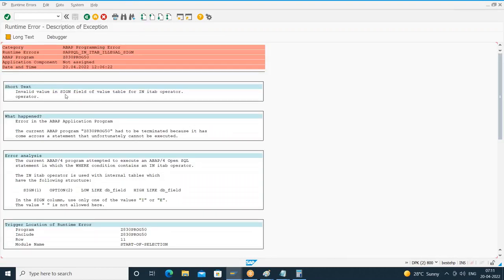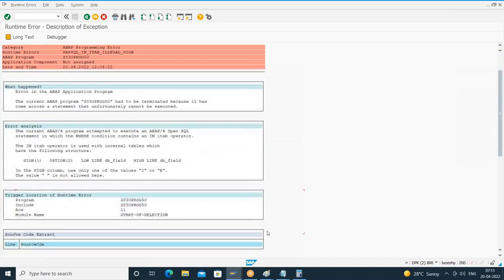What is this? Invalid value in sign field. Because you don't have a default value for sign. In case of select option, you'll have the default value for sign as I. I means inclusive. But here, I don't have any default values for the sign field. That's why it is giving the runtime error, invalid value in sign field, when executing the select query.